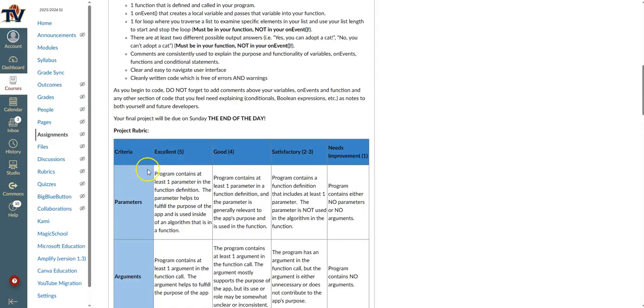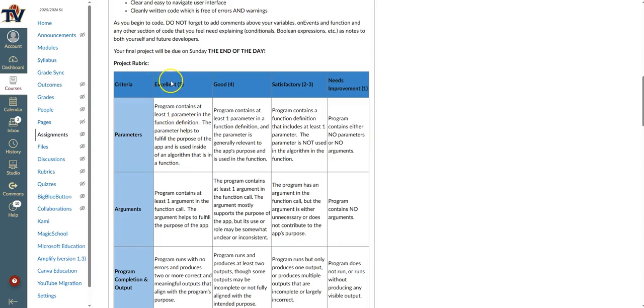This is your rubric, and what you're basically going to see is it's a combination of every rubric that you've seen up till this point. So to get a 5 for parameters, it needs to have at least one parameter in the function definition. The parameter helps to fulfill the purpose of the app and is used inside of an algorithm that is in a function. That's going to get you a 5. A 4 is going to get you this. If you're over here, this is going to be somewhere between a 2 or a 3, depending on how you do. And then a 1 to a 0 if you just completely miss the mark or don't even try to do it.